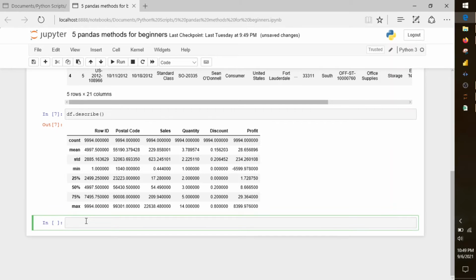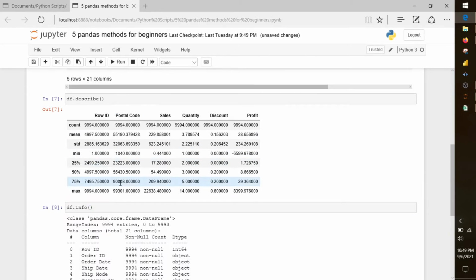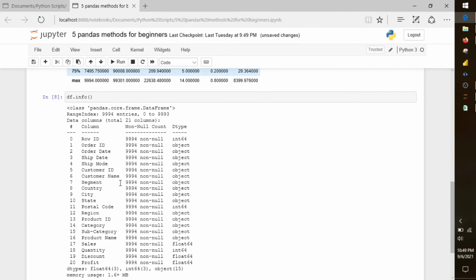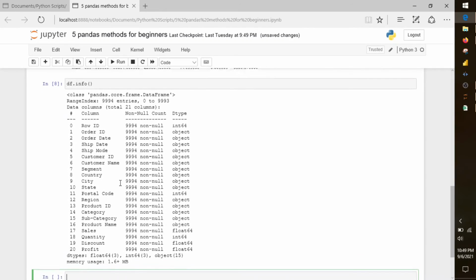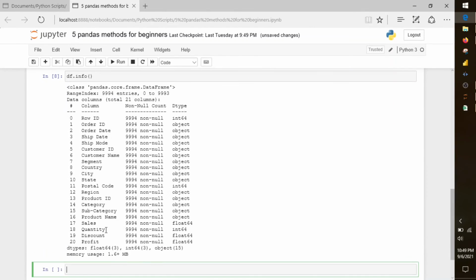Info method. This method prints information about a data frame including the index data type and column data types, non-null values and memory usage.